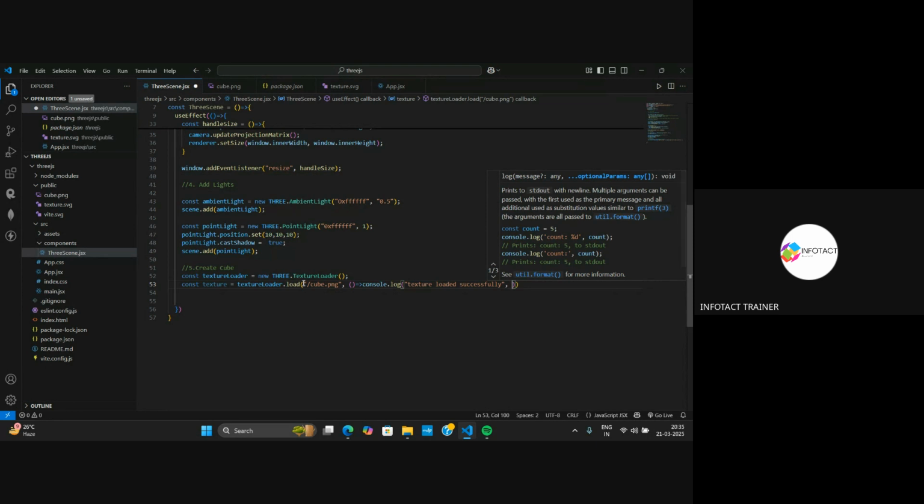And in the third parameter, we will have onProgress. It will provide whatever is going on while the load is being processed. For that, we will not mention anything over here, so we will provide undefined. And finally, the error. For providing the error, we will write error, and it will provide the error in the console, console.error.